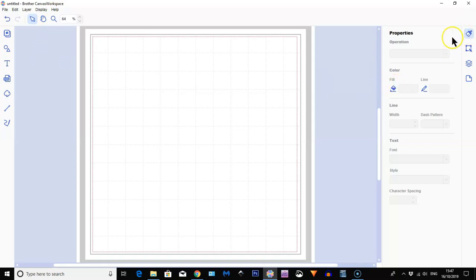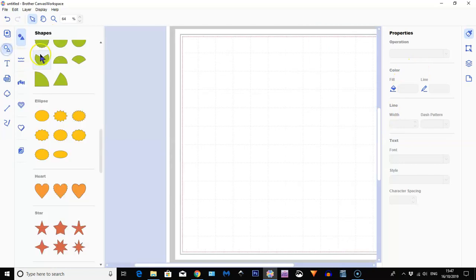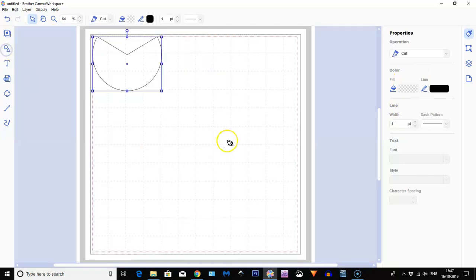If we come over here, this is properties. So this will let you know, again, I'll just get an image on. I've just clicked the first one I saw. So it'll let you know it's on cut. You can choose to cut or to draw. If you're drawing, it's very good for drawing. If you have a universal pen holder, it's really good because you can use whatever pens you like.